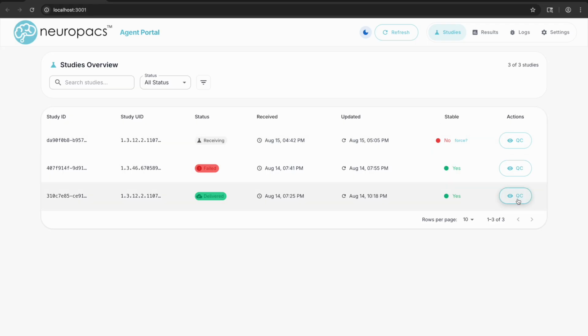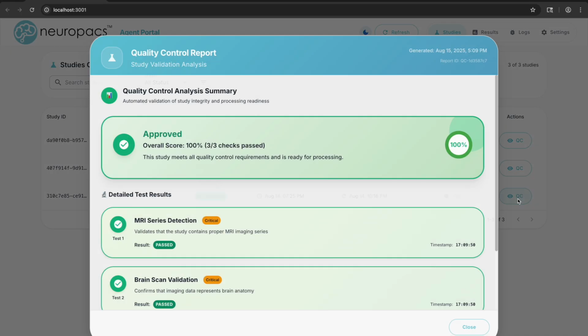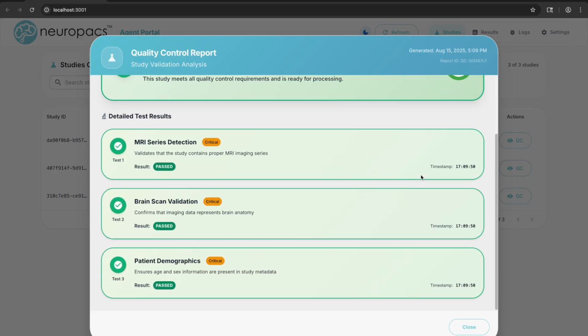Here's an example of a quality control report generated by the agent. A summary and results of each parameter tested by quality control are displayed and can be manually reviewed if desired. If the study passes all quality control tests, secure upload to the neuropacs cloud begins immediately.